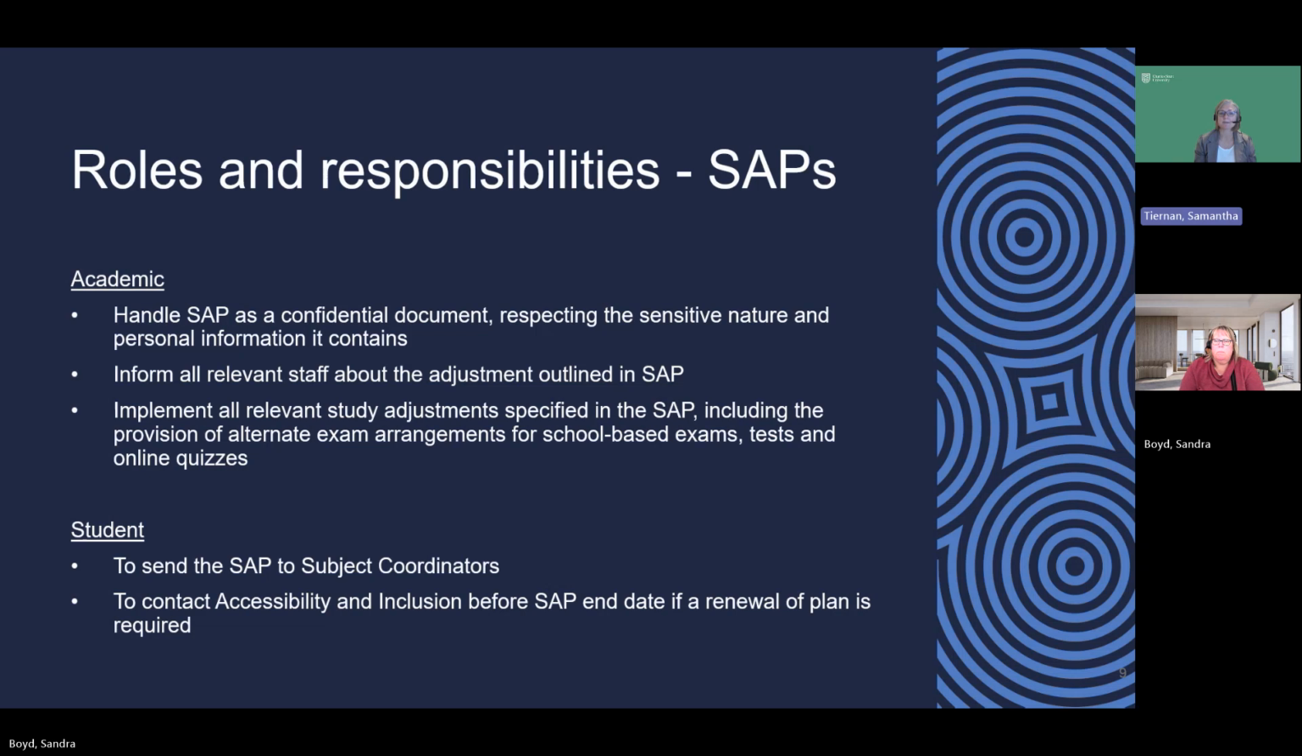So roles and responsibilities, I get asked this quite a bit. This is actually included on the SAP template, but I just wanted to go through it with you. So as an academic, it's important that you handle the study access plan as a confidential document, respecting the sensitive nature of what's in there. Really, the only people who should see it are the people who need to do something around those adjustments, and we should be limiting that information going out to everybody within the university. It's just who needs to know for the purposes of the adjustments.